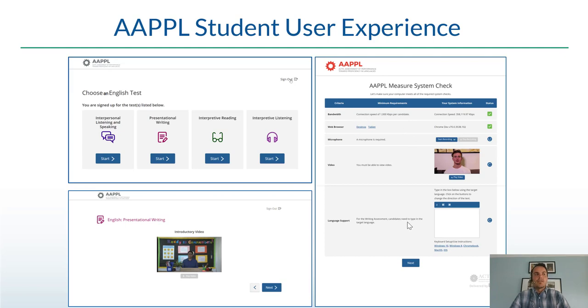It checks the bandwidth. It allows me to play around with the microphone and the audio. It also allows me to play around with the keyboarding, which is nice. Some students may not be too used to typing in the language in which they'll be taking the AAPPL. So they're able to click through the easy-to-use toolbox here for special characters, or if the student is taking the assessment for Mandarin Chinese, Arabic, or Japanese, they're able to access the keyboards that they'll be using.